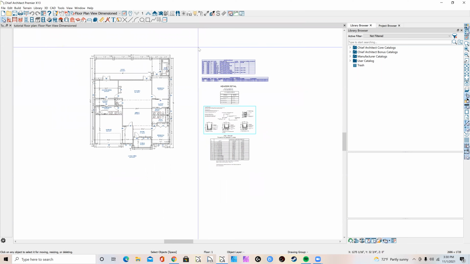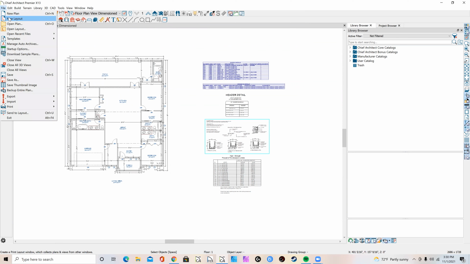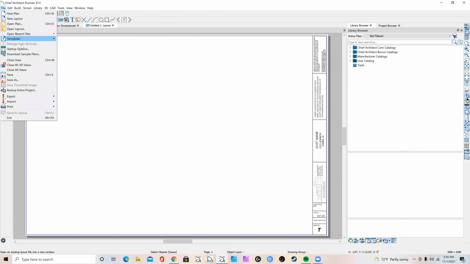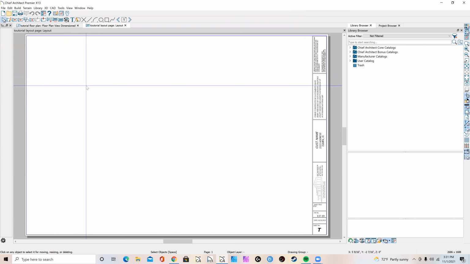So now, while I'm in that folder, I'm going to go File, New Layout, which is going to open my layout page. I'm going to hit File, Save As, and it's going to be in here in this Tutorials folder. So I'm going to go ahead and just put Tutorial Layout page. You can call it whatever you'd like. I'm going to hit Save. So now I have that saved.